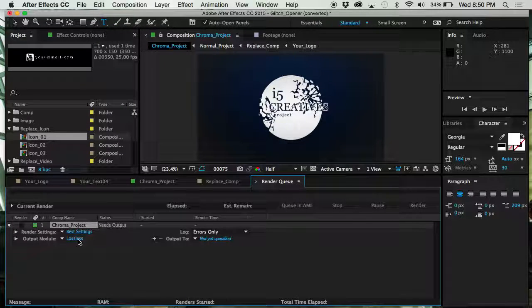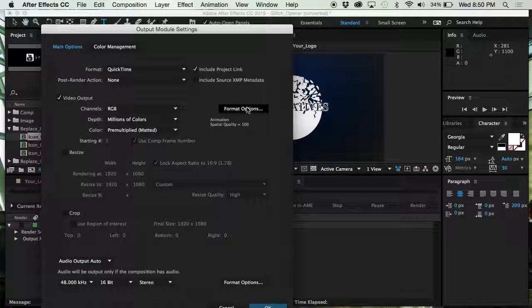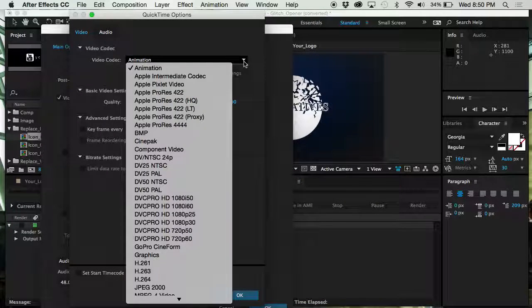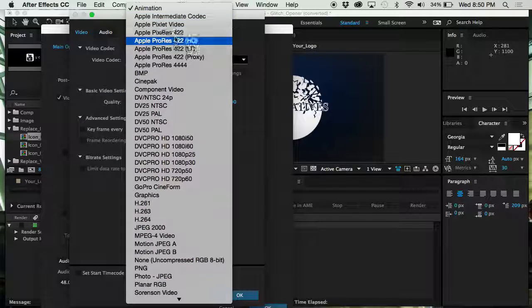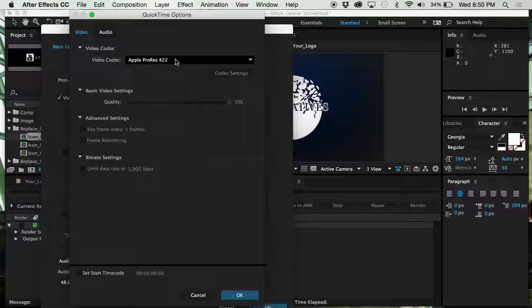So I'll click on lossless right here, and I will go to Format Options. And then you have all these different options. But Apple ProRes, some of you guys may recognize that, maybe, maybe not. So you have Apple ProRes 422, Apple ProRes High Quality, LT, proxy. Apple ProRes is fine. High quality will take even longer because it's high quality, but this is also good quality.